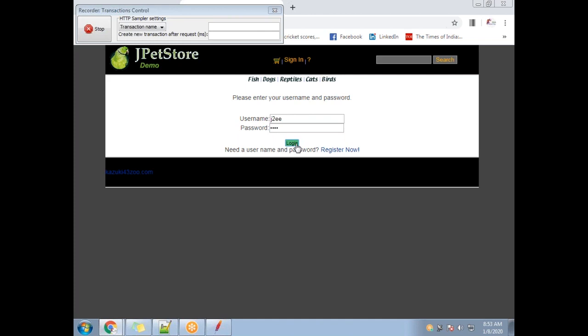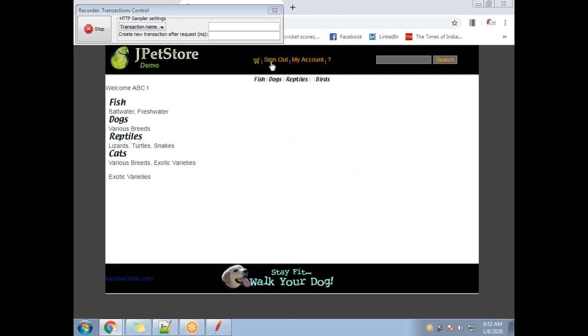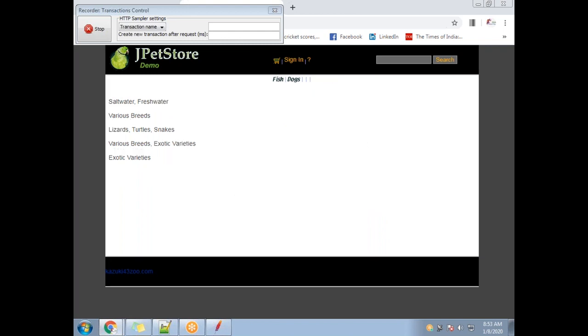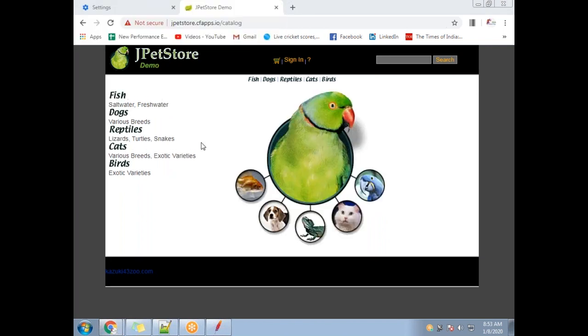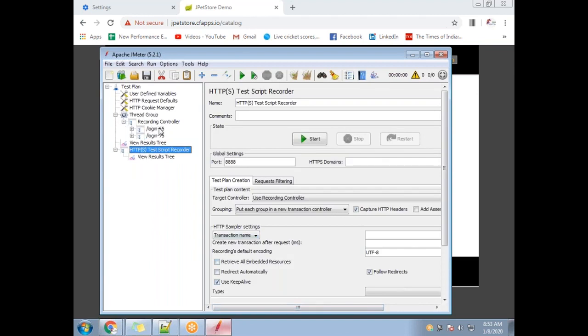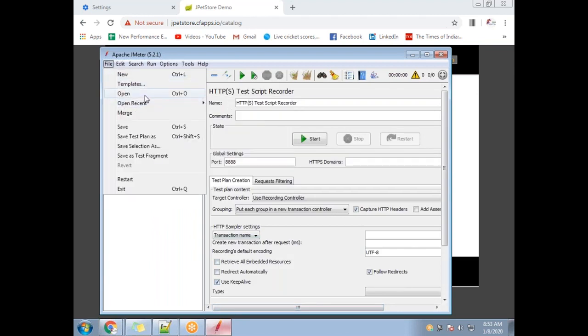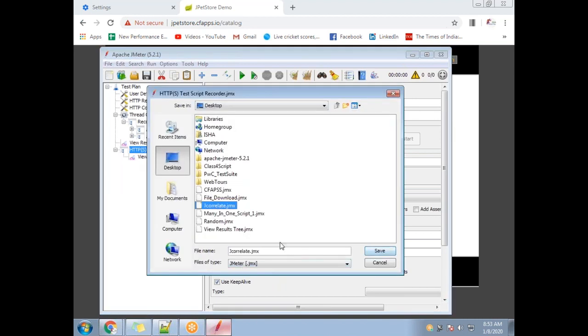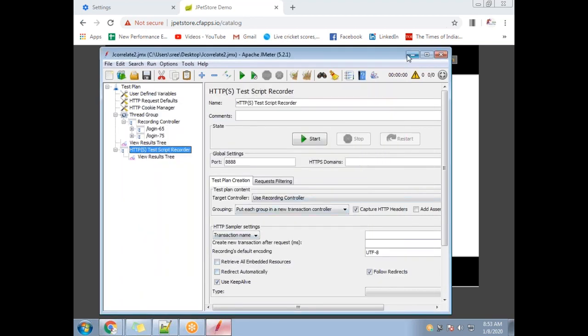But all this pain is not worth it if it is only one or two correlations. But if you're not good at identifying the dynamic values, and even after identifying them you're not good at correlating, then you can use this tool, I believe. So save this test plan as correlate 2. Wonderful, I have done it.